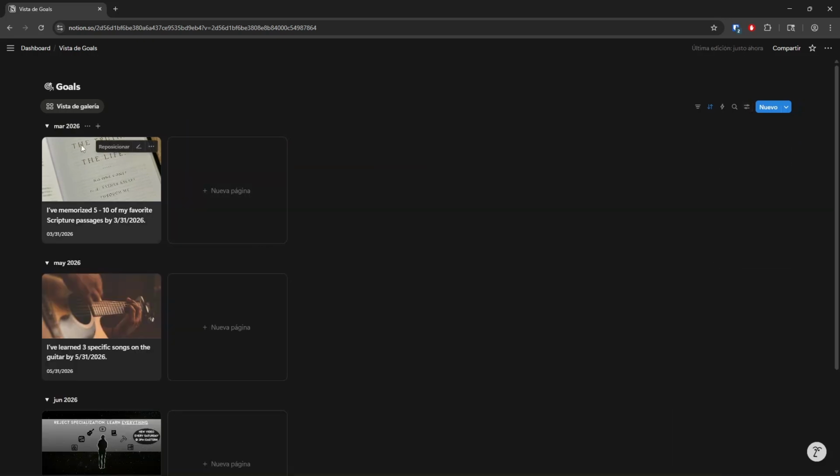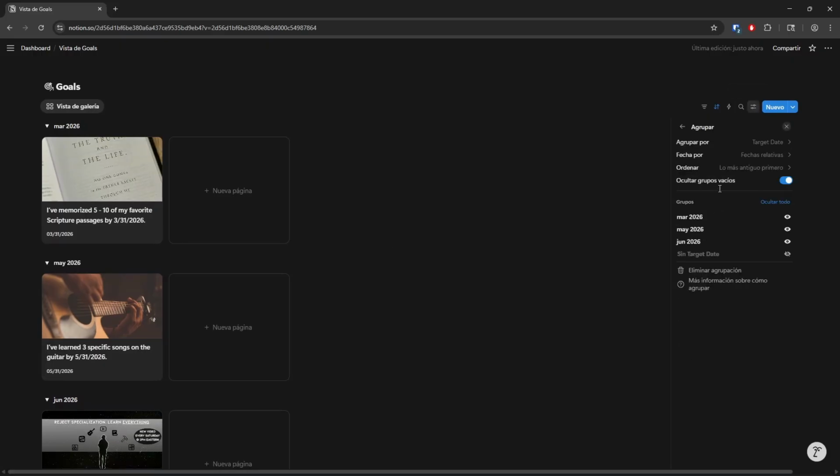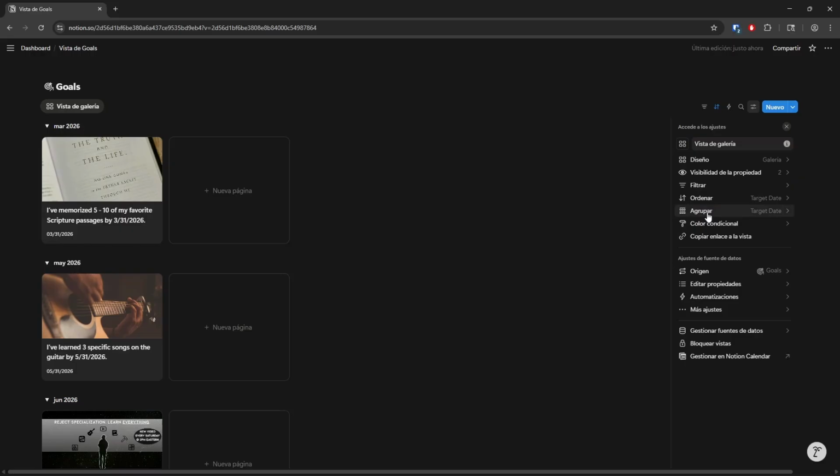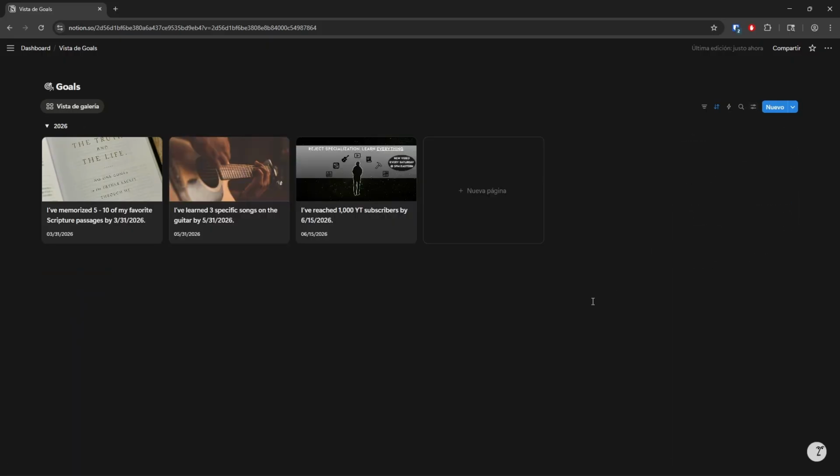And now what it's doing right now is it's assuming that the specific date is what you want to group by, especially because we only have these three goals and they're all part of the same year. But we don't want that. We want to think longer term. And so instead, in the group settings, click on date by, and instead of relative dates, you can change to any of these that you wish. I'm going to go with the largest one, which is year.